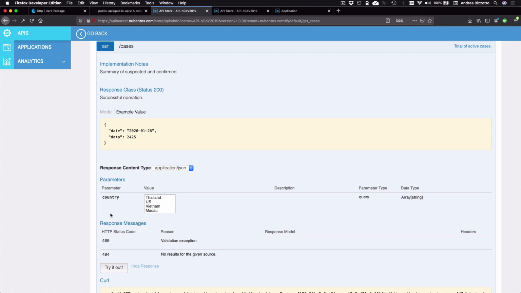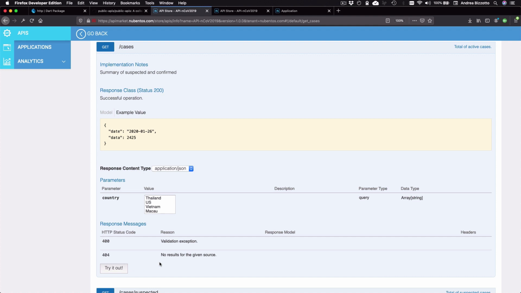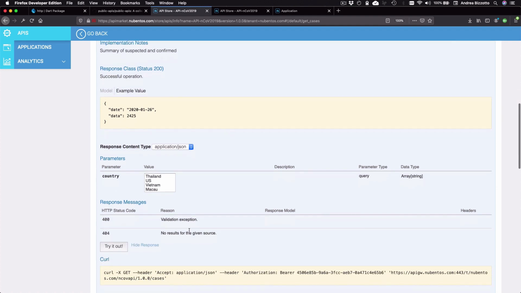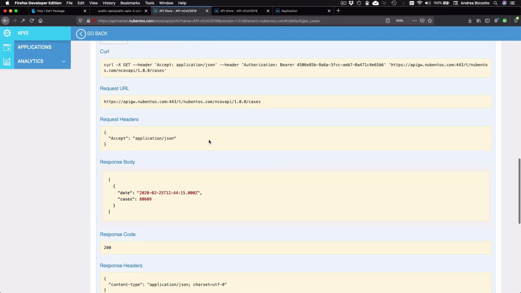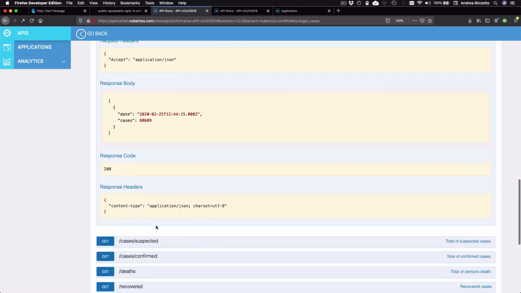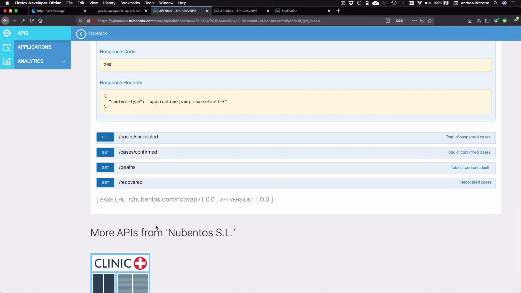And we can also see the possible errors that are returned by this endpoint. And if we want, we can even press this button to make a request, and this will expand this panel with additional information. And this shows us how to make this request from the command line with the curl command, along with some information about the request and response data. And if we scroll down, we can inspect the remaining endpoints as well.